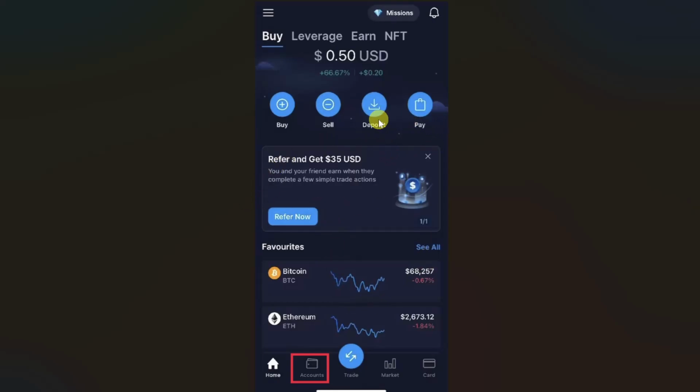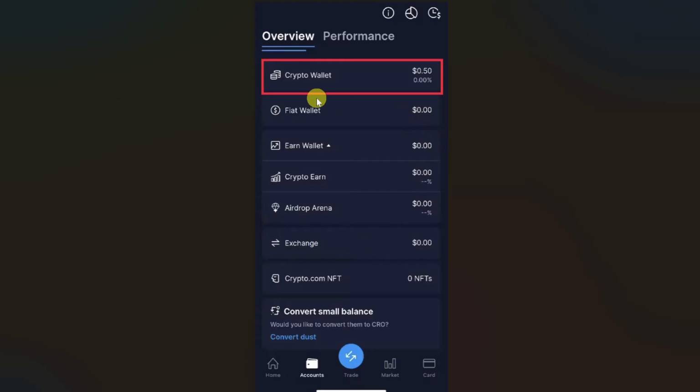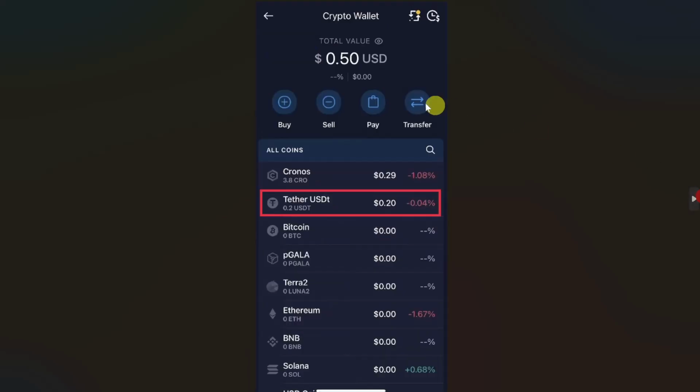In this video, I will show you how to transfer USDT from crypto.com to your Kucoin. Now, first thing you need to do is open up your crypto.com app and then click on this accounts option from the bottom of your screen. Then from this screen, click on this crypto wallet, and on this screen, you will be able to see all of the cryptocurrencies that you currently have in your account.